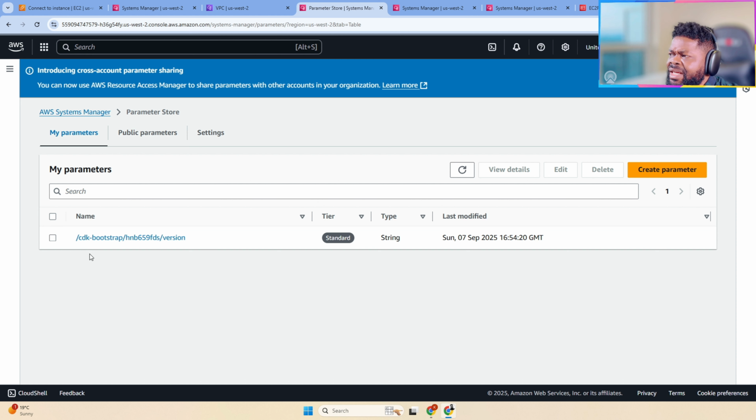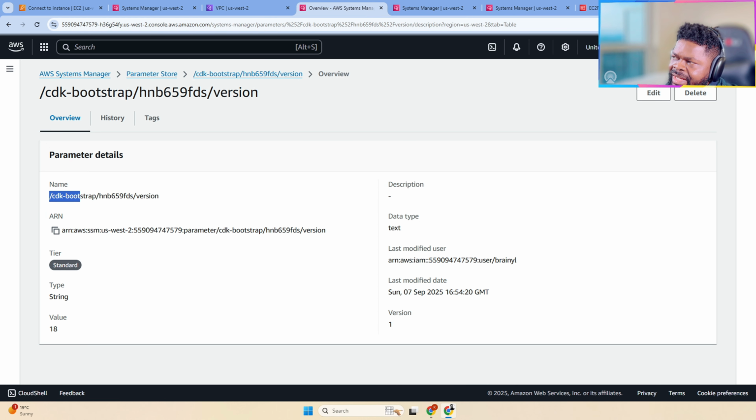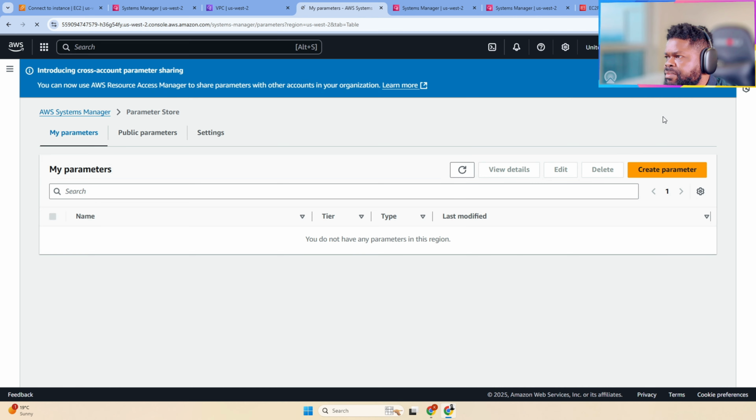So here, if you remember, in the last class we did a CDK class. I think at some point this was created, so let's look at what is inside. One was created, and they did create a hierarchy, say CDK bootstrap, version. It depends on how you want to name things. But here I can see that the version was set to 18. It means that they created this, and the version is currently 18. We can create our own.